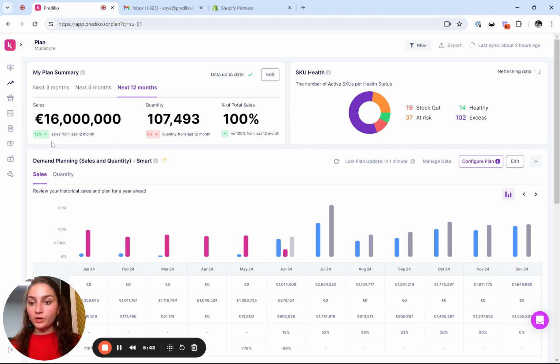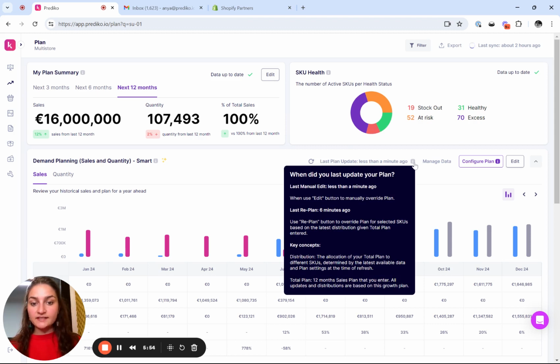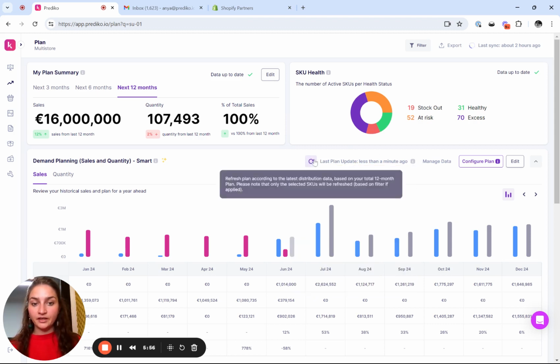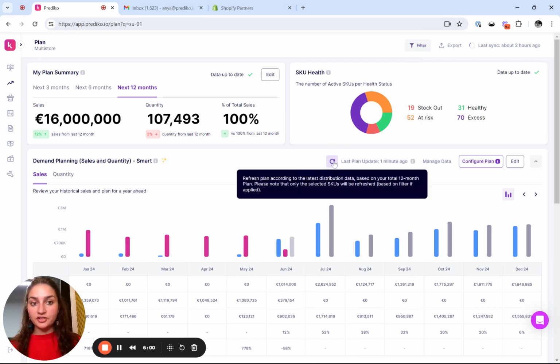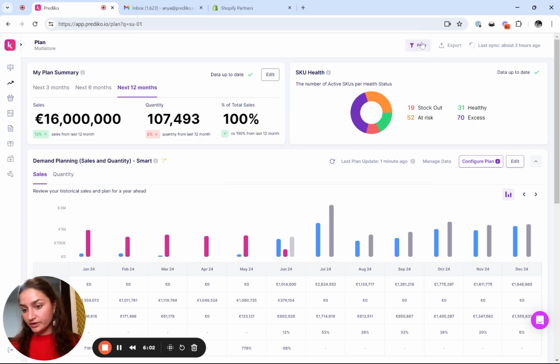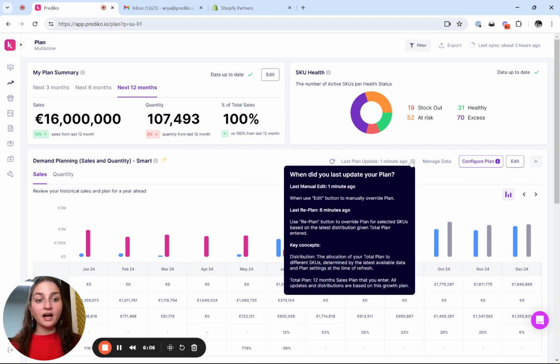You are driving what is a growth expectation, and then Prediko takes this number and distributes it across all the different months. Once this number is added, the next step is to keep your plan up to date. So you can see here last time when you have refreshed the plan, and you can use the button here. Based on the filter applied, we will refresh all the SKUs which are selected. If no filter is applied, we will refresh all the SKUs, and your plan will be updated.